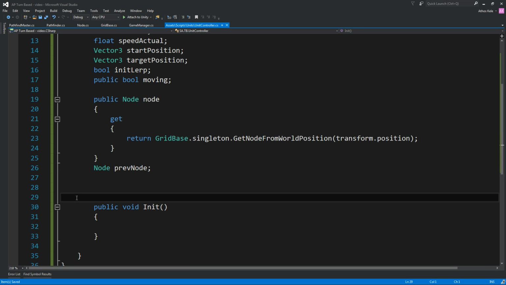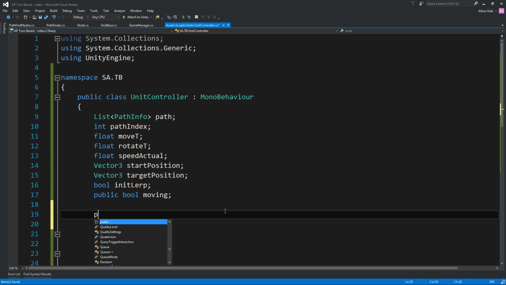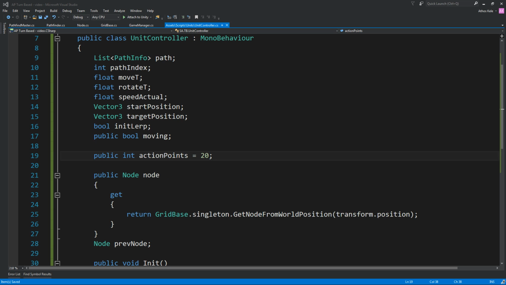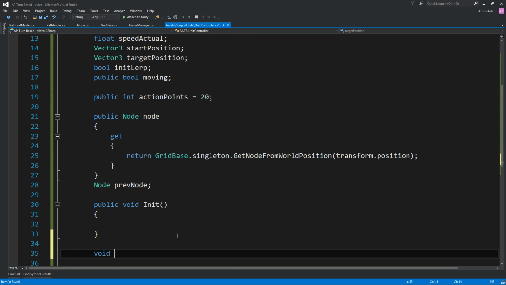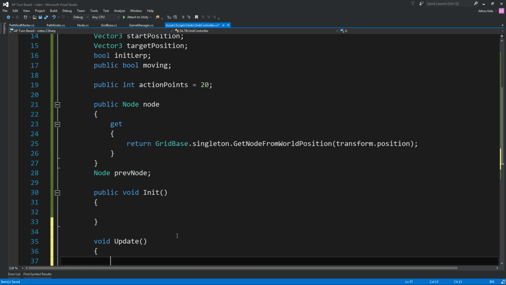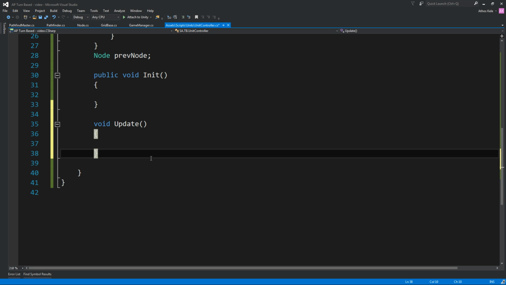On initialization, we're going to do quite a lot more stuff, but for right now, let's not do anything. So let's add also a public integer action points. Let's go with 20. Let's start with 20. Now on update, we can have an update master that handles all the updates, but for right now, let's only go with a simple update.